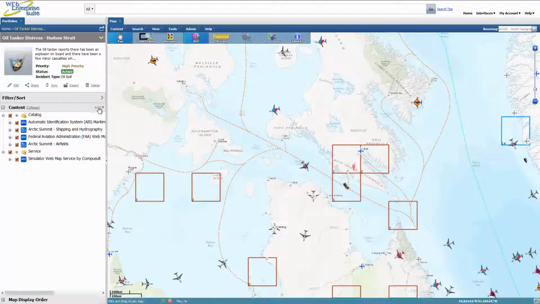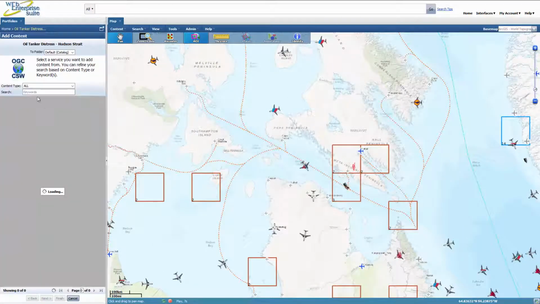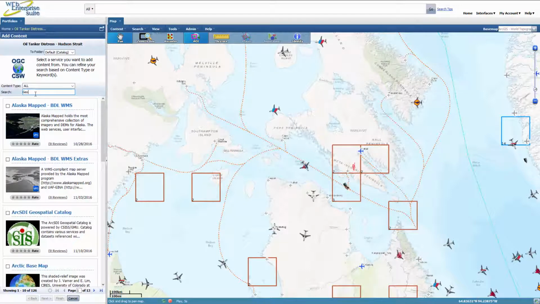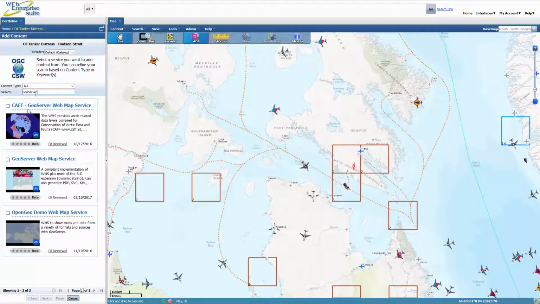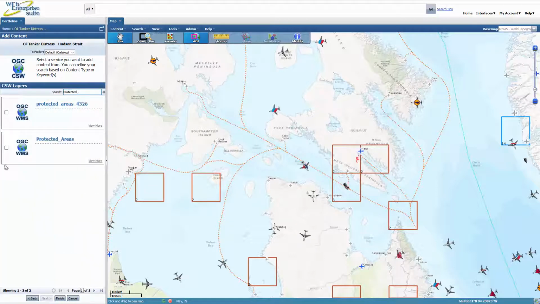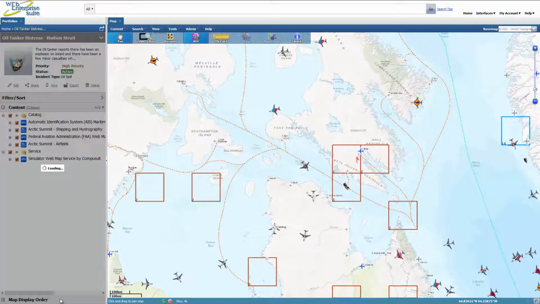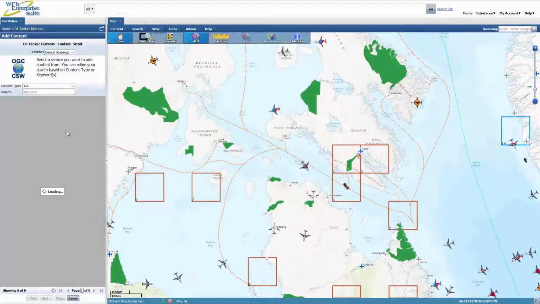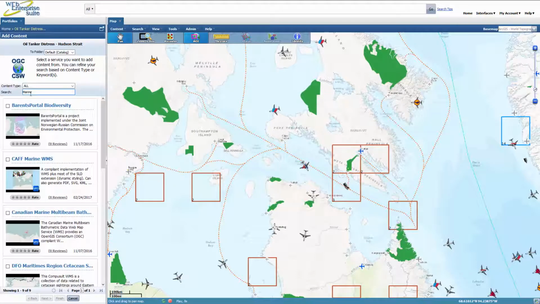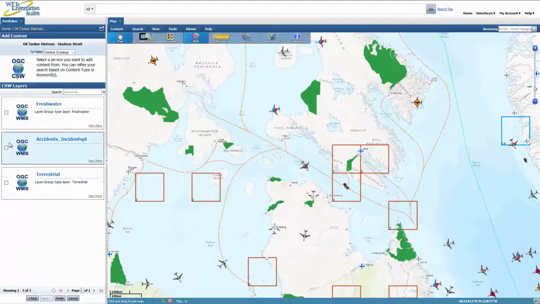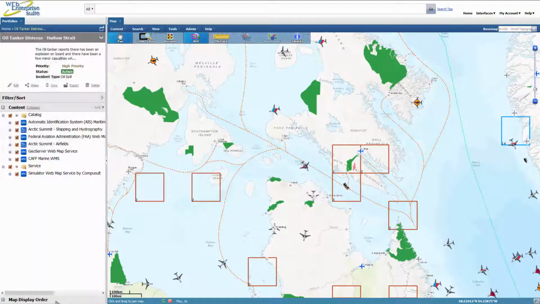There is some interest in seeing the locations of the protected areas in case the oil tanker has an oil spill. The Conservation of Arctic Flora and Fauna, CAFF, provides a protected areas WMS layer. There may also be some interest in seeing where other shipping accidents and incidents have occurred in the area.